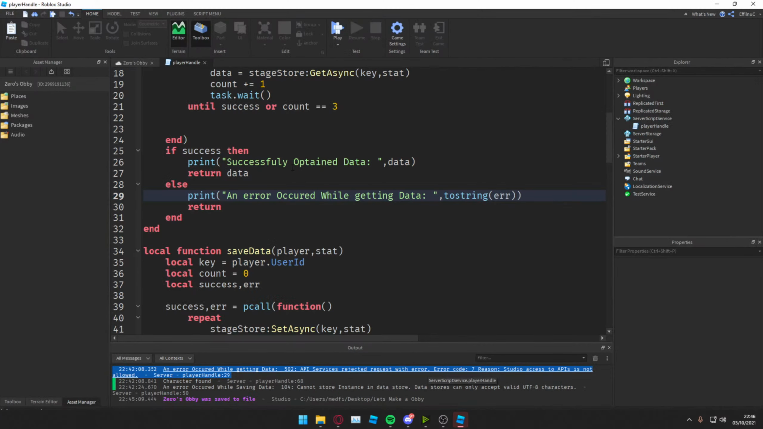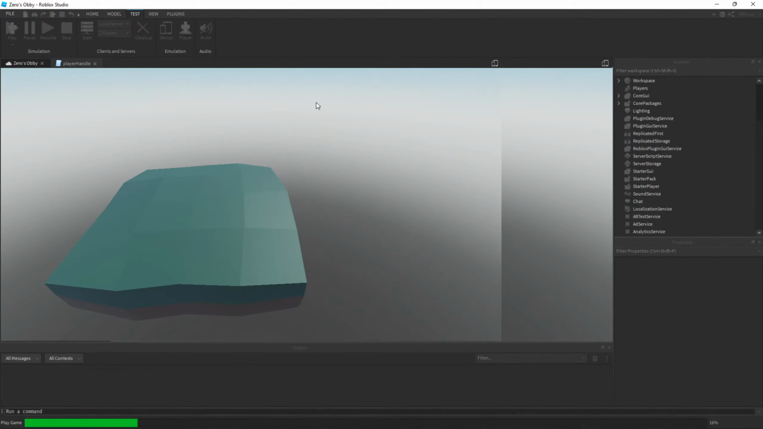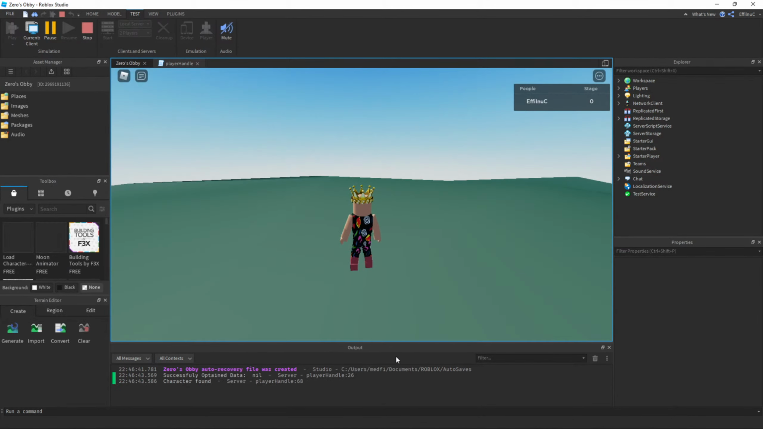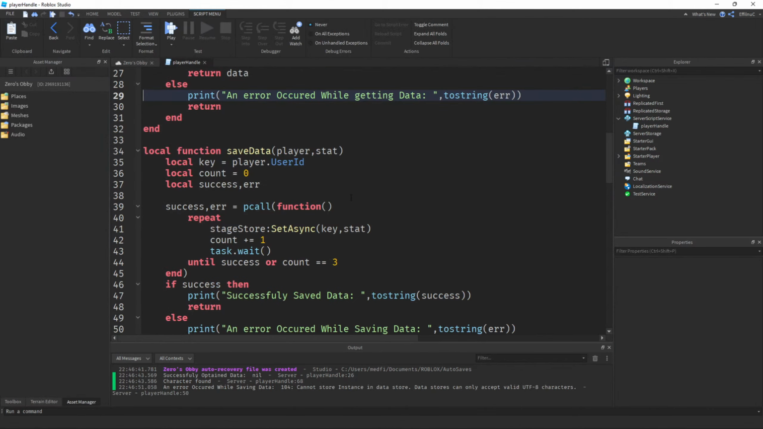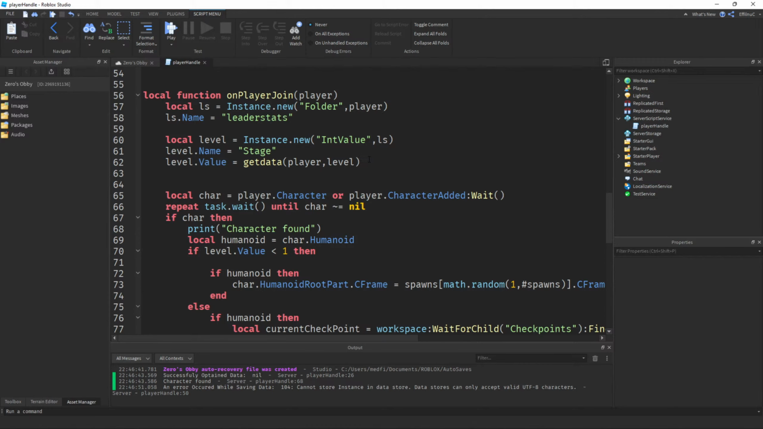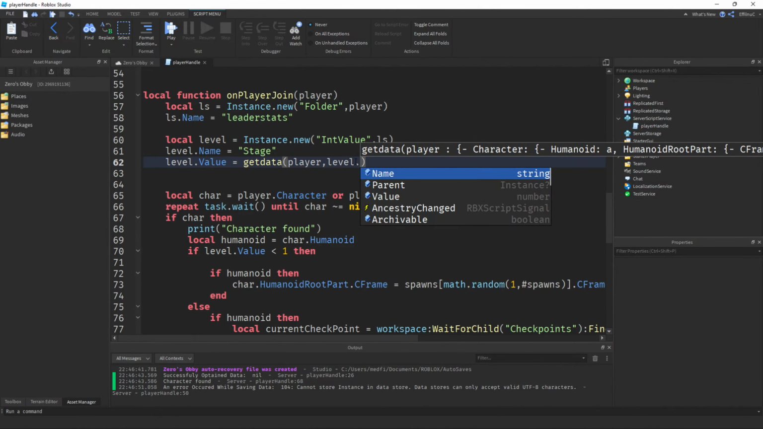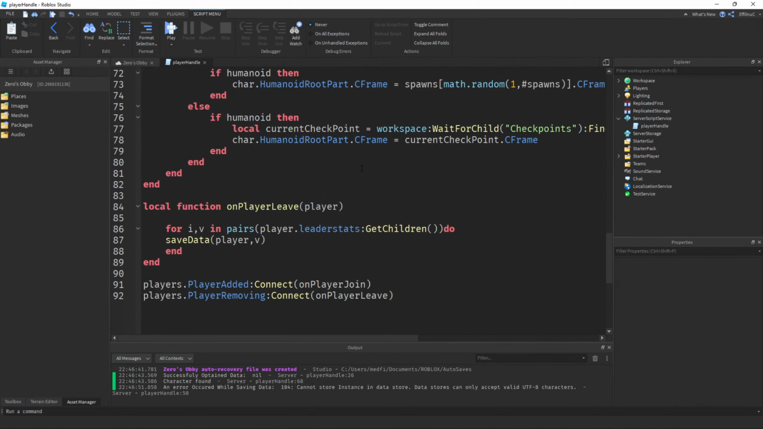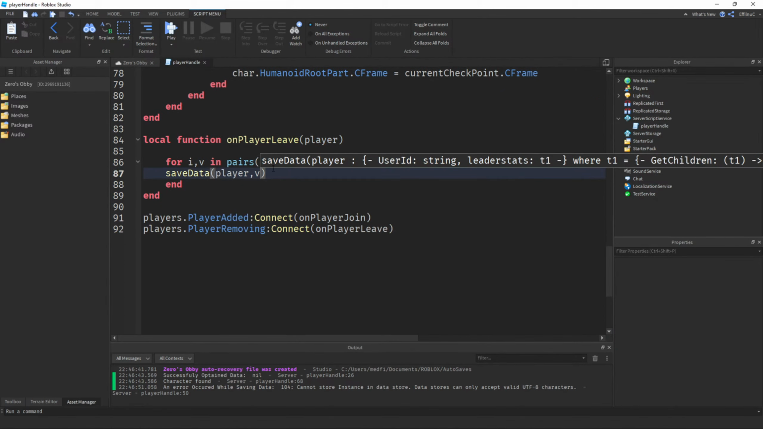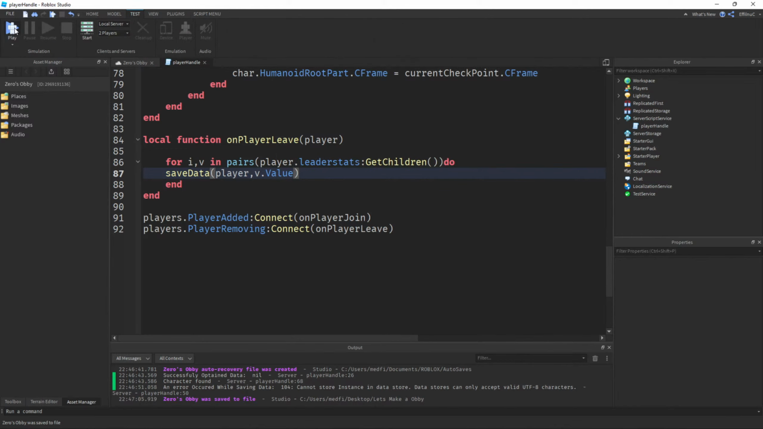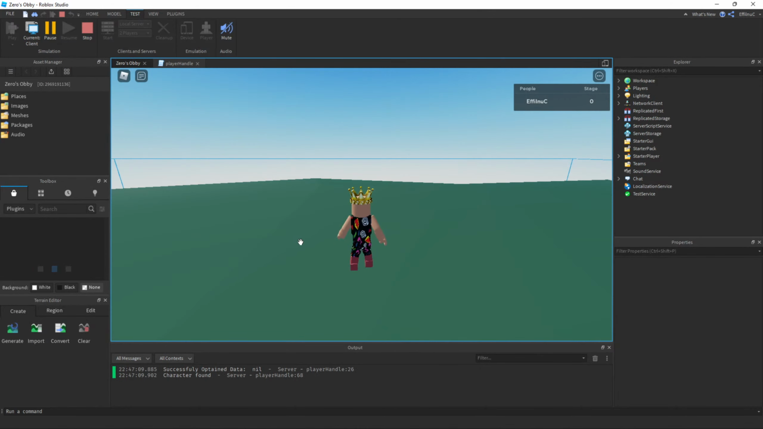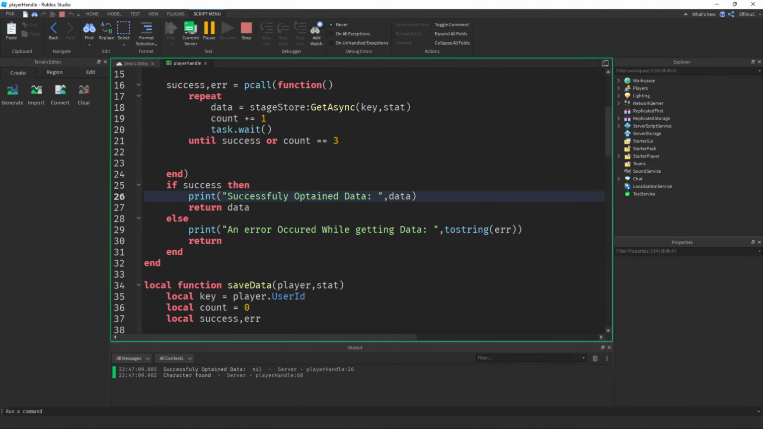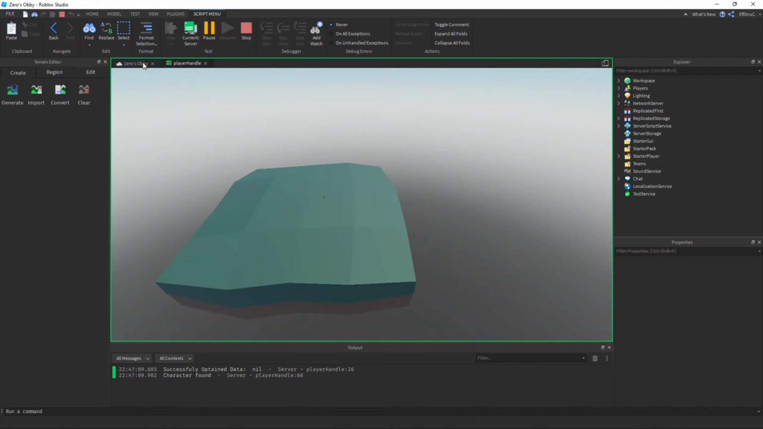This should now work when we press play. We should have our data that should save itself. So there we go. No data. Okay, we do need to change one thing, and that is we need to pass the level.value instead this time. And then pass it through here as well, v.value. Now that should actually save the data. Player data nil. That's because the player is new to the game.